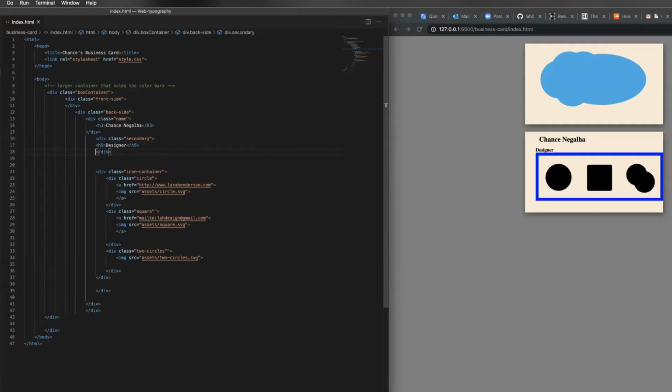Yep, okay. And now you can see we want to be able to show that that H5 is a child of that opening div. So what you want to do is go to line 17. So go up one, yep, and then hit tab. Yep, so now that's one step indented. So you can tell that, okay, I have this other div called secondary, and then in that is my designer, and now I have this other icon container.